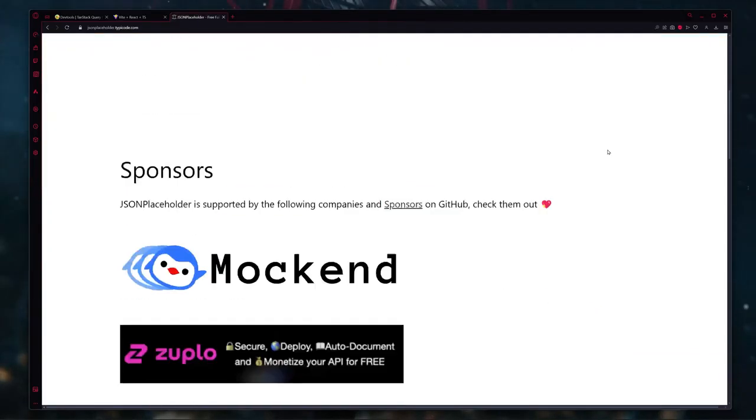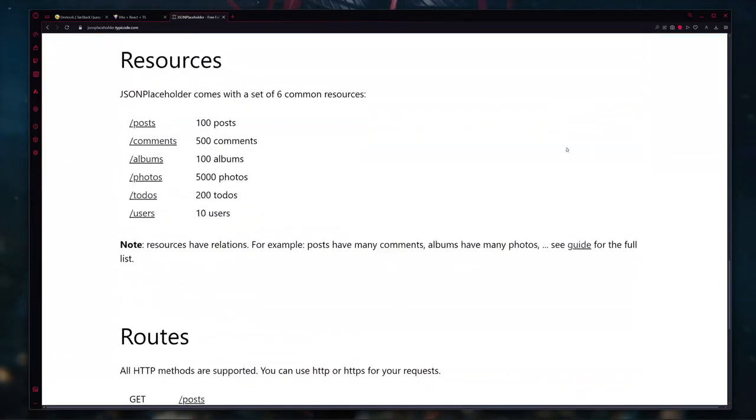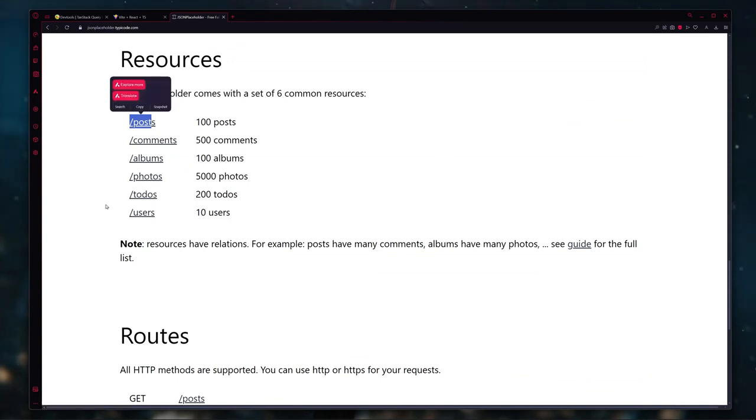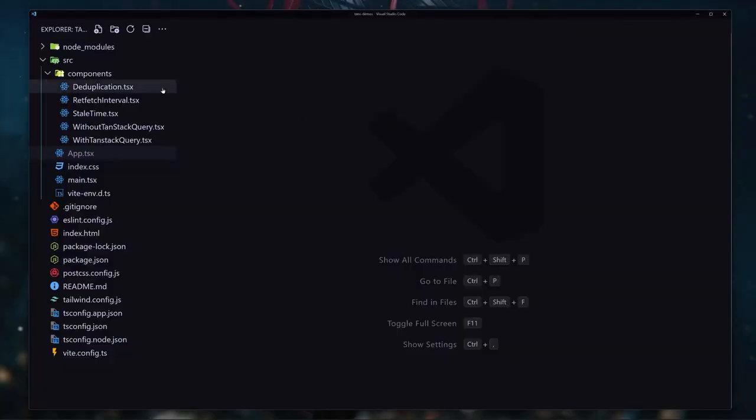Let's suppose I want to fetch my data from both of these endpoints, for example from the post and also from the to-dos. So how in the world are we going to do that? By using TanStack Query, and it's totally simple and easy.